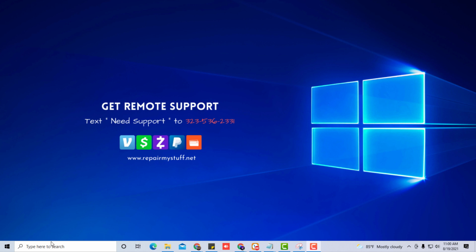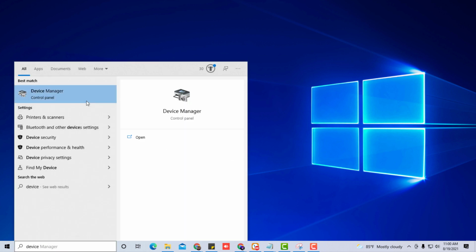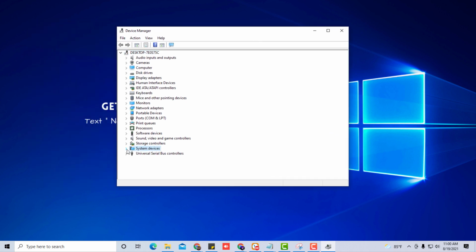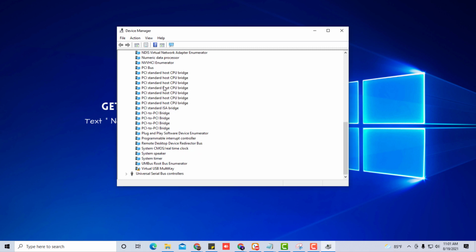Okay, so we're going to go to Device Manager. Let's go to the Start menu, type in Device and then Manager. You're going to click that. Okay, once we get to the Device Manager, we want to expand the System Devices section. Once you're in the System Devices, you're looking for something that corresponds with your audio.